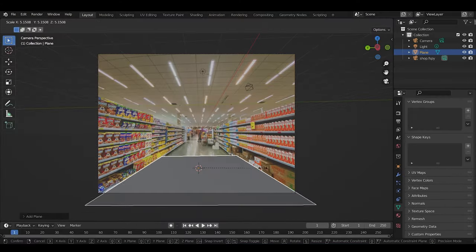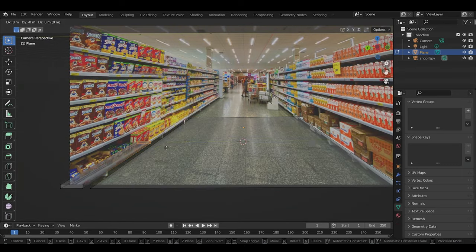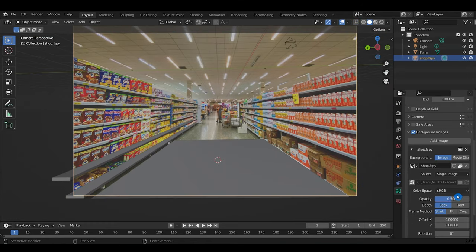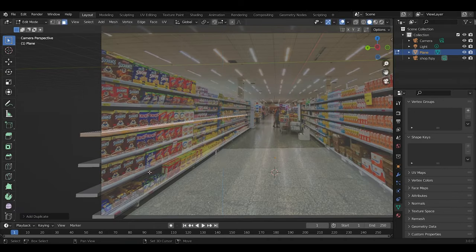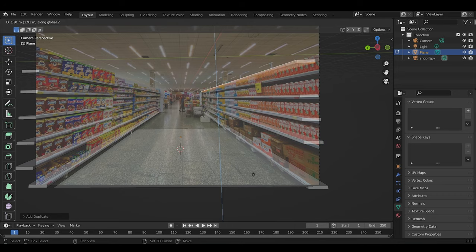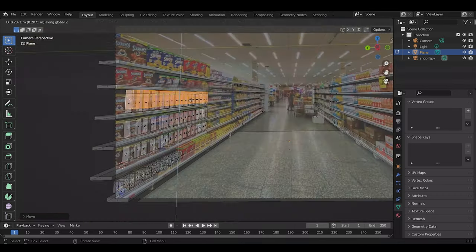Now simply add a plane and start mimicking the whole geometry. Also, to make the background appear in front of the mesh, under the camera settings, you can change the depth to front for the image to appear in the front. While mimicking the geometry of the image, instead of adding different cubes, I always remain in edit mode and just duplicate the plane surfaces. And that helps me to keep my geometry as a single mesh.